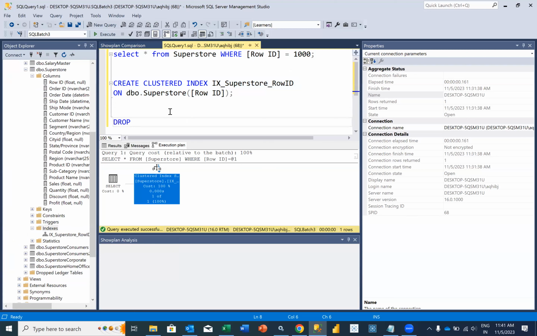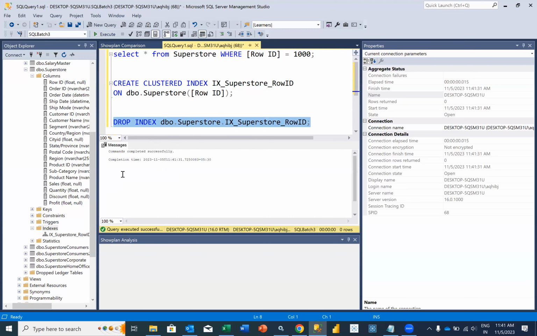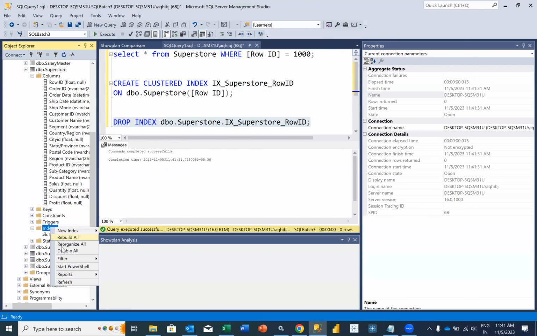First I'll do drop index. I'm just deleting the index because I can't create one more index, right? Whenever you want to delete an index, you have to specify the table name, else it will not recognize which index it is. So it's deleted. Go ahead and refresh. Now you want to create a clustered index with the help of the GUI. Right click, new index, clustered index.